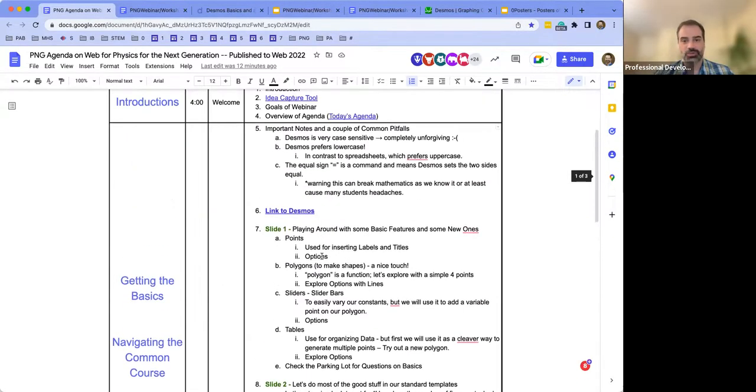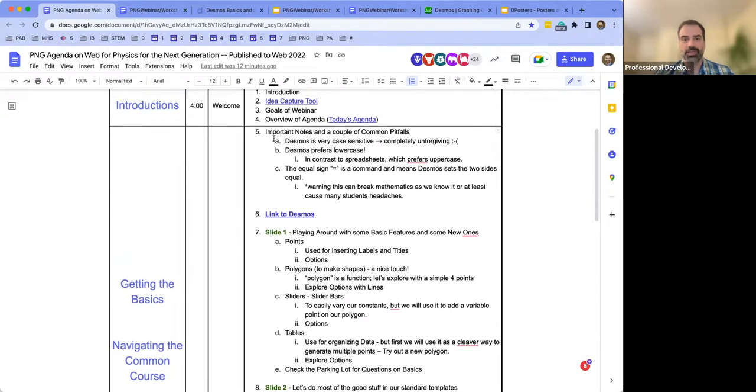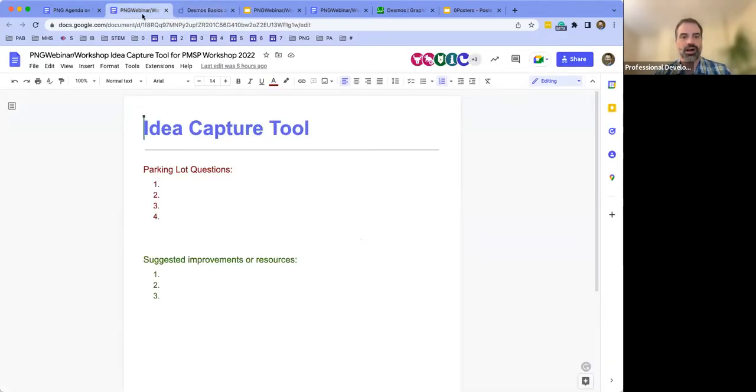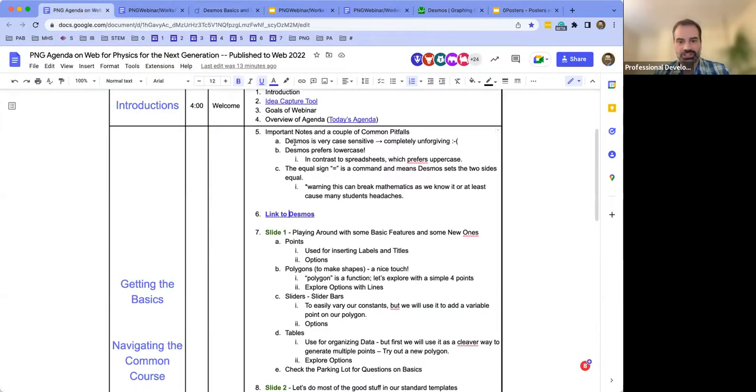Okay, let's dive in because we're going to want just about every minute. If you could just click on this Desmos link, that's going to take you to Student Desmos. I'll just click it one time. And then if you could sign in, either with Desmos or Google, or you can continue without signing in. But do put your name if you're willing when you sign in.